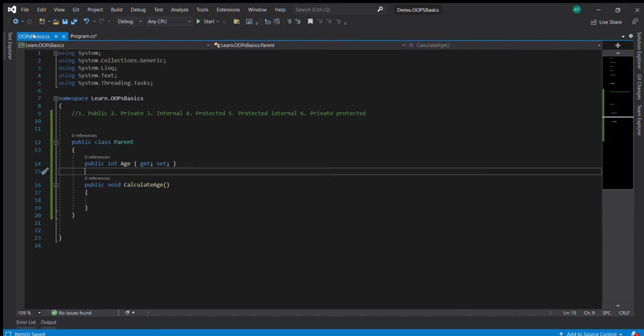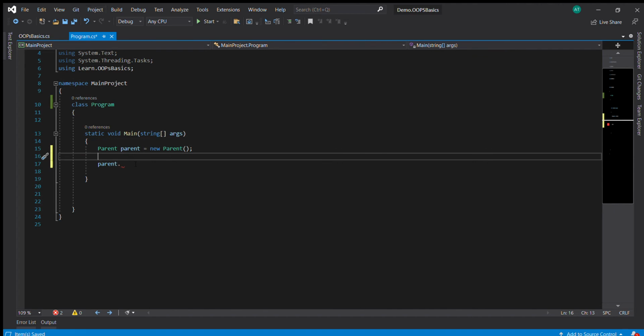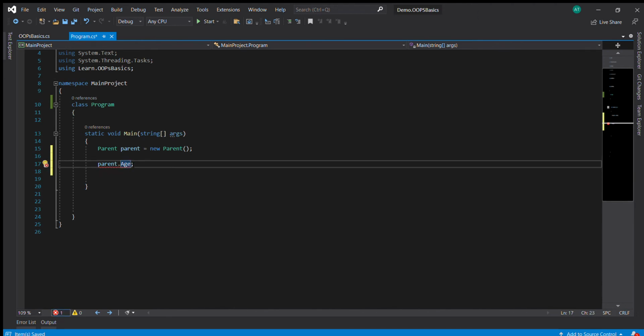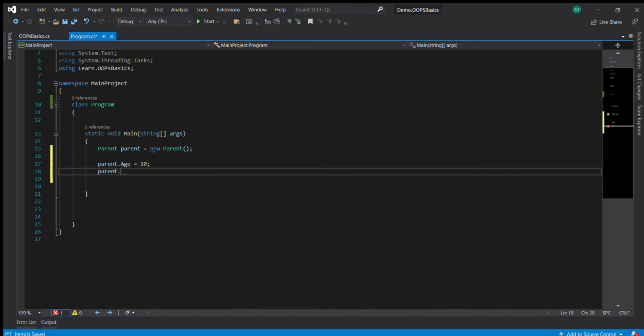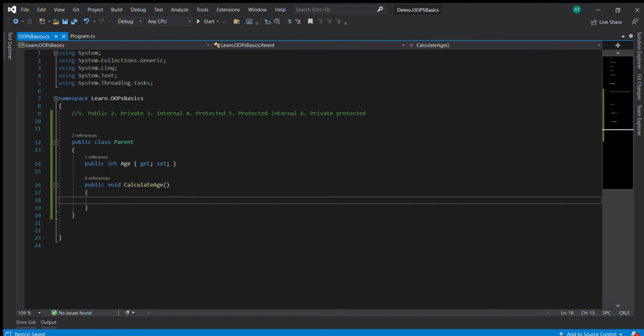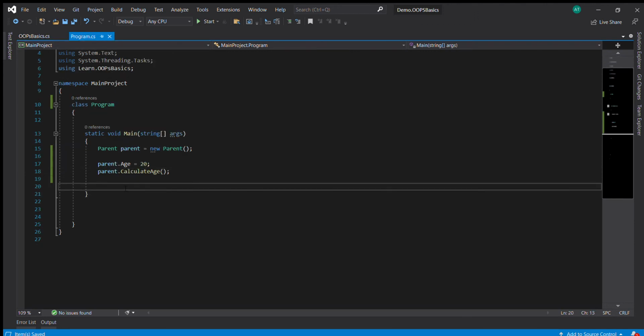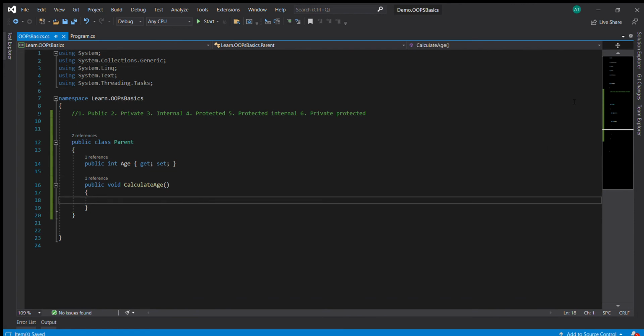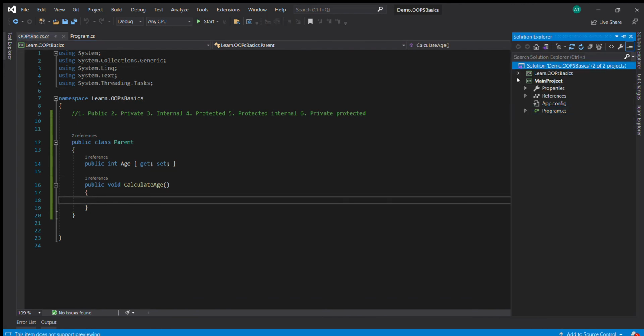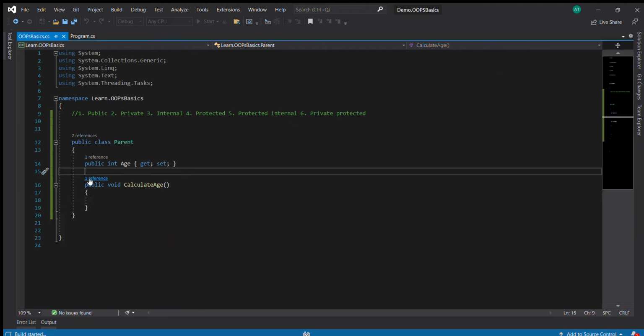Okay, so now let me set that age equal to 20, and parent dot calculate age I have called. Okay, so now over here, since this one method and one property have been marked as public, we can access this from here. If I just build the solution, now both of them have one reference.